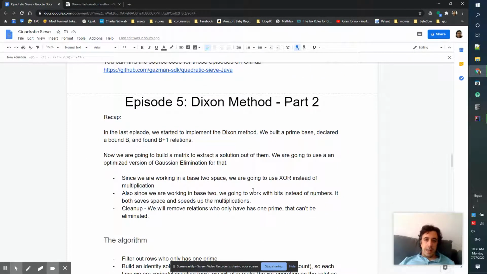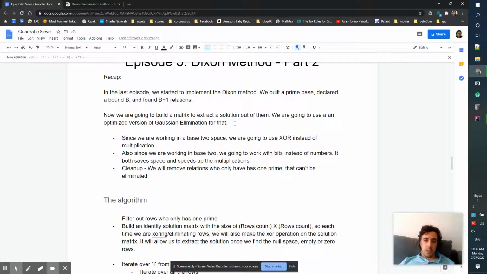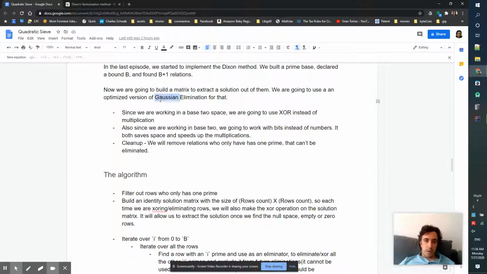Alright, so in the last episode we started with the Dixon method. We implemented the first part and were able to find b plus 1 relations or b smooth values. Now we are going to talk about the matrix and how to extract the solution out of it. We're going to use Gaussian elimination for that. It will have several improvements over the regular Gaussian elimination.